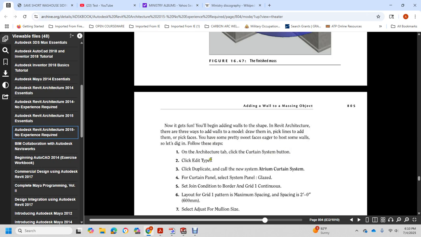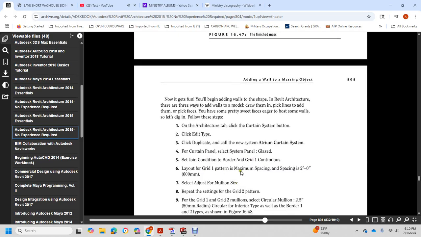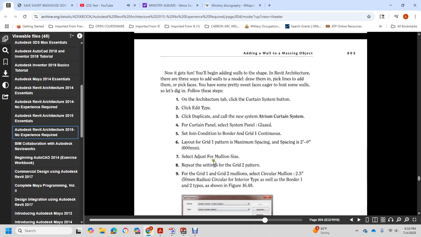On the Architectural tab, click the Curtain System button, edit the type, click Duplicate, and call the new system Trim the Current Panel system panel glazed. Set the joint coordinated to the border grid 1, continuous, lay a grid pattern, with a new maximum spacing of 2 feet 0 inches. Select Adjust Mullion Size.